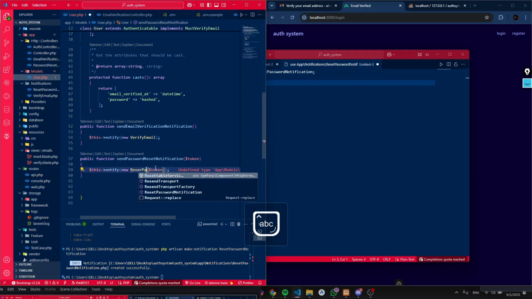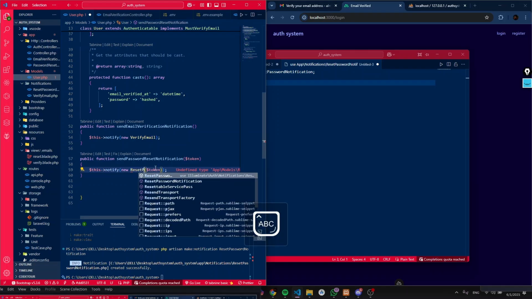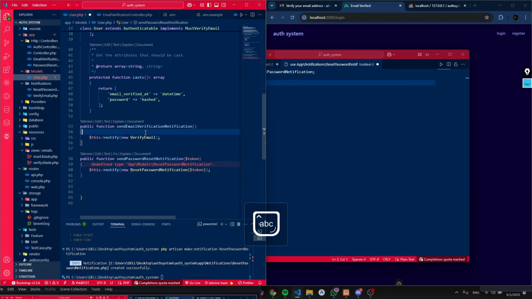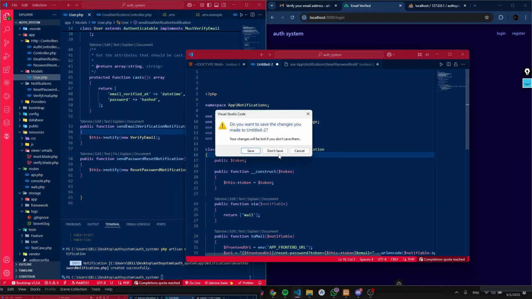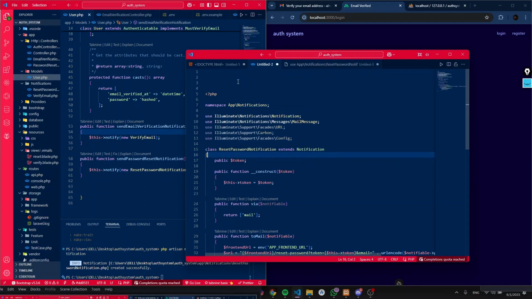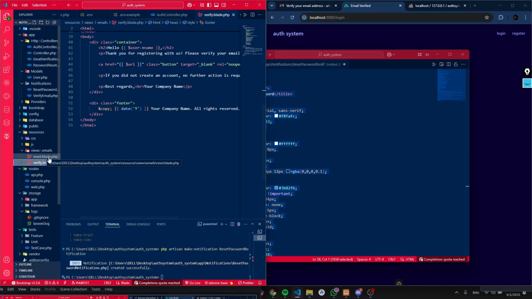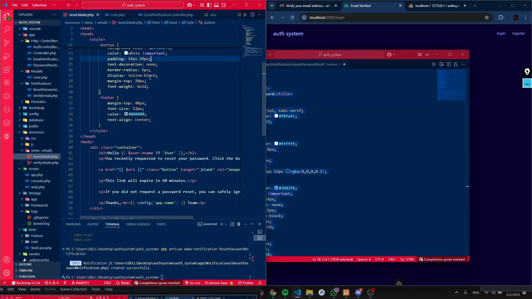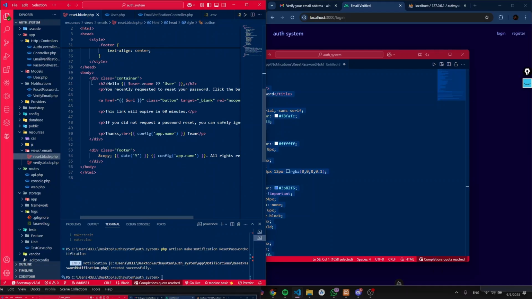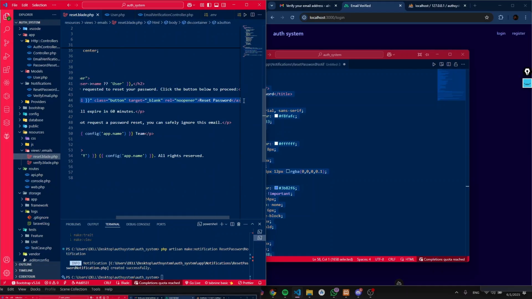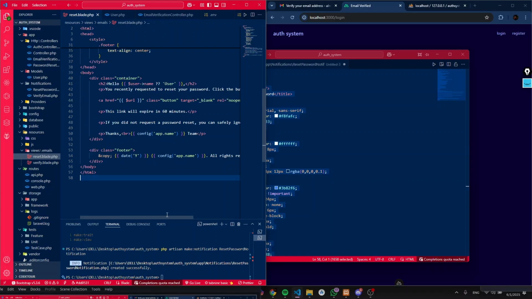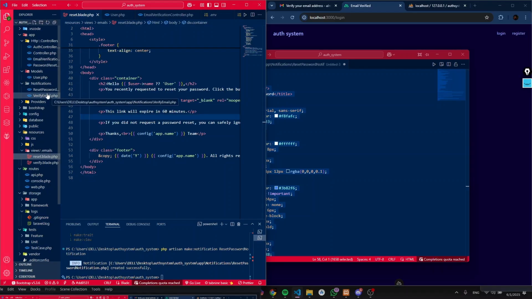Reset password notification, and that's it. I think now we can just close these. Did we put the blade? Nope. Yeah, we did. We didn't explain it. So simply the blade will just take the user and the URL by the front end by the notification, and that's it. I think it's pretty straightforward, right? So let me show you what I mean.